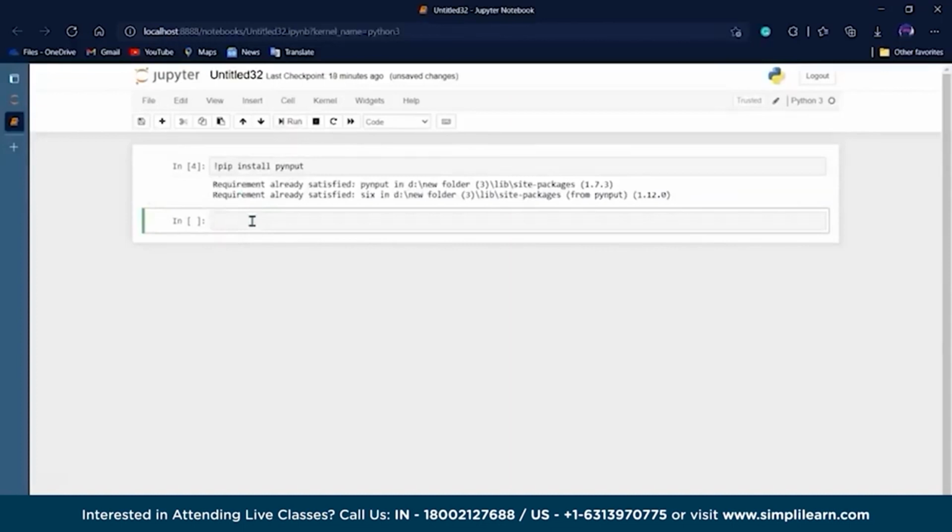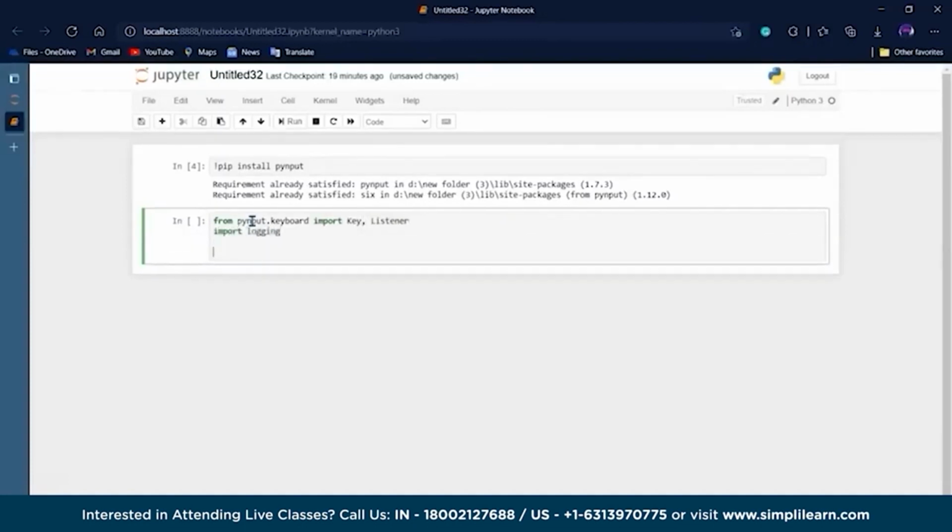Now let's take a look at what exactly modules are required from the particular library. From this library, we'll import the keyboard module, which will help us to record the data that we type on the keyboard. From the same, we'll also import the key module and the listener module, and also the logging module, which will help us to record the data into a log file.